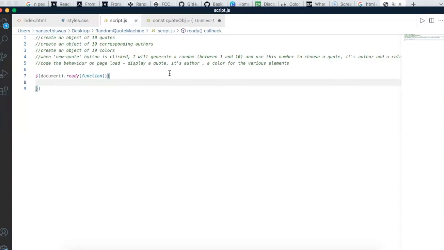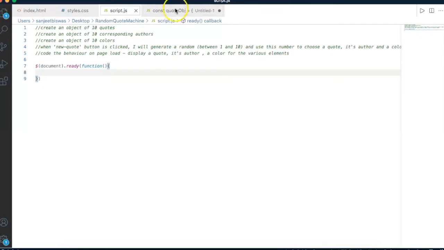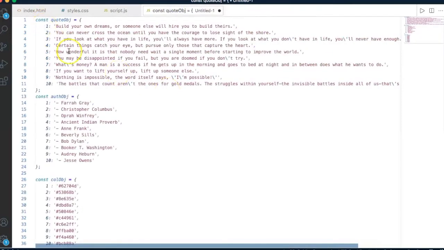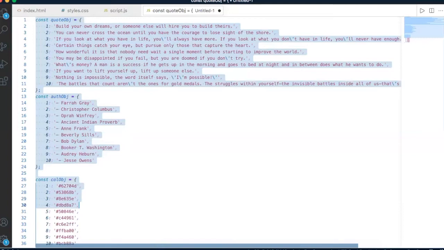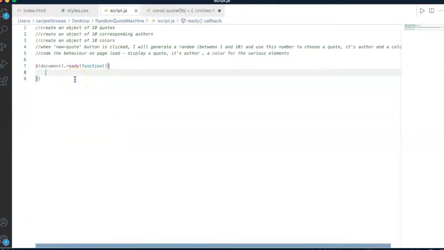So the first thing I want to do is create an object of 10 quotes, an object of 10 corresponding authors, and an object of 10 colors. Now, in order to save time, I already did that legwork. I have created those objects. I'm just going to copy them from here, again just to save time. So I have these 3 objects, copy them, go back to my script file, and paste them here.